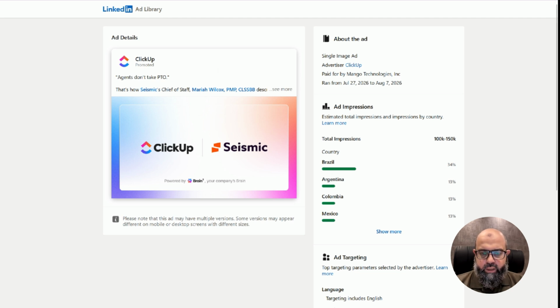Other than that, what I see is the total impressions are 100K to 150K, which means that a sufficient budget has been added to this ad, because during the period of around 1 week, it has gathered this many impressions, which means that a lot of constant budget has been given to this ad.